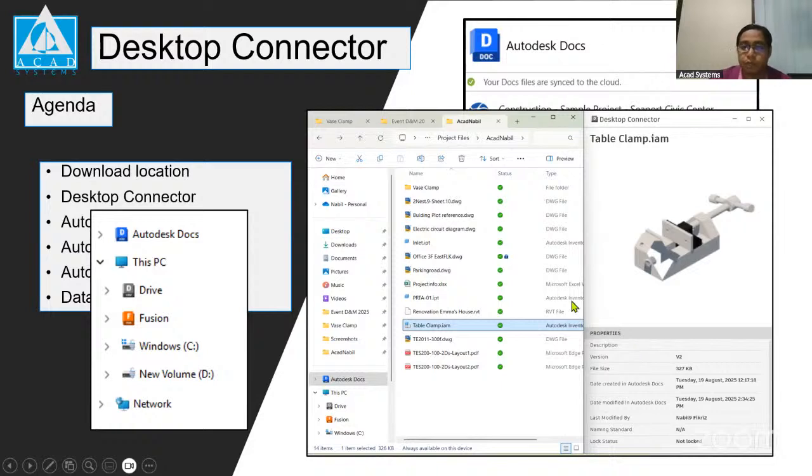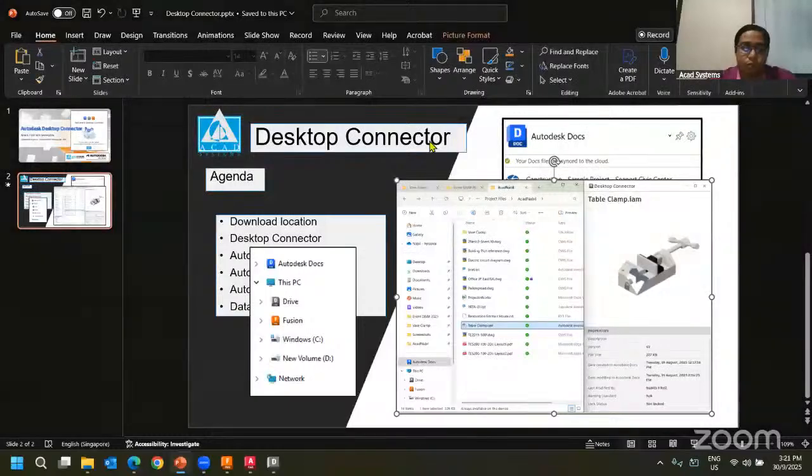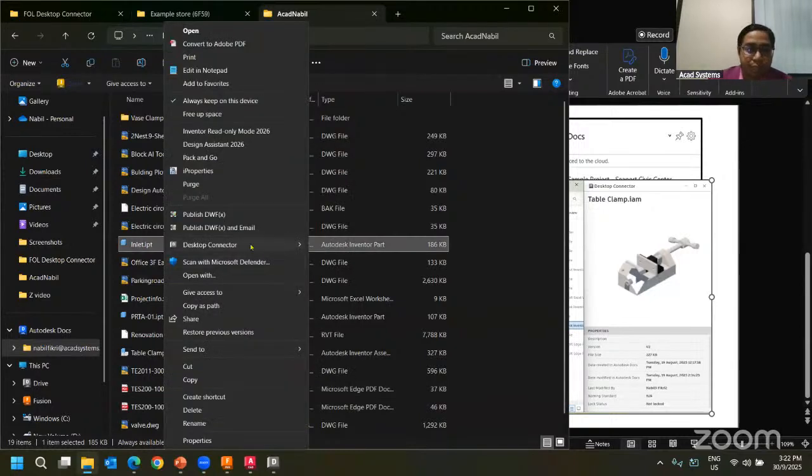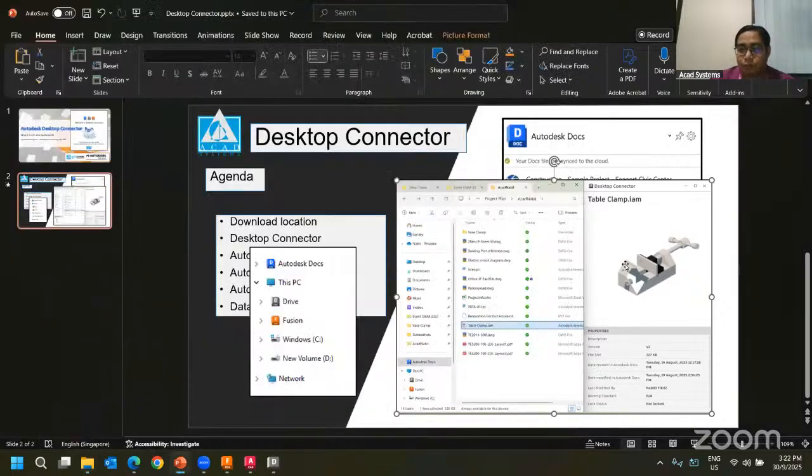Okay, sometimes when you click on the files, you can see the information, but you cannot see the image from here. So if that's the case, what you can do is right click on the file and select show more, and you can select the desktop connector as well, and you can select create viewable. So when you create viewable, it should be able to appear on the desktop connector. But in my case, I cannot see all of this, probably because of the data that cannot be sustained for the desktop connector.